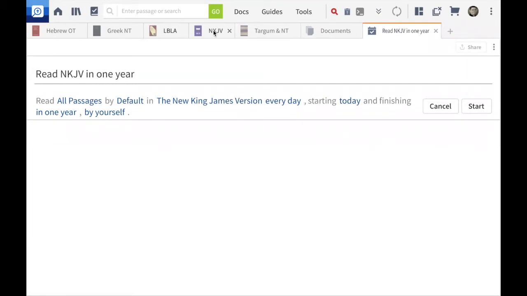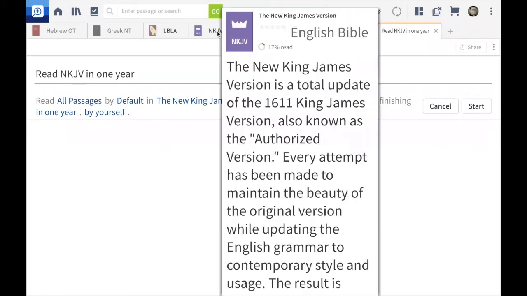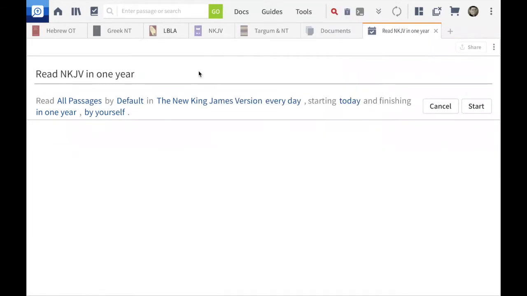By default, because I had my New King James Version as my forefront window when we opened the program, that's what it's asking me if I want to read. And I could say start right here, and it would immediately create a reading plan for me to read the Bible in 1 year. And that is fantastic, right? So you can choose any version of the Bible that you have available, and you can tell it how long you want your plan to go. It can be 2 years or 3 years even if you want.